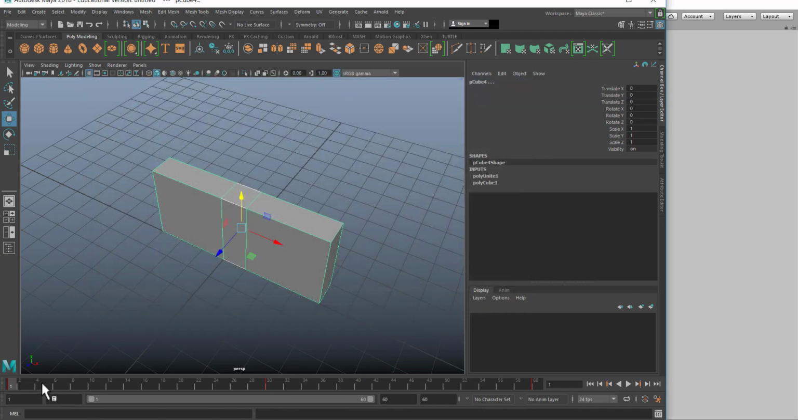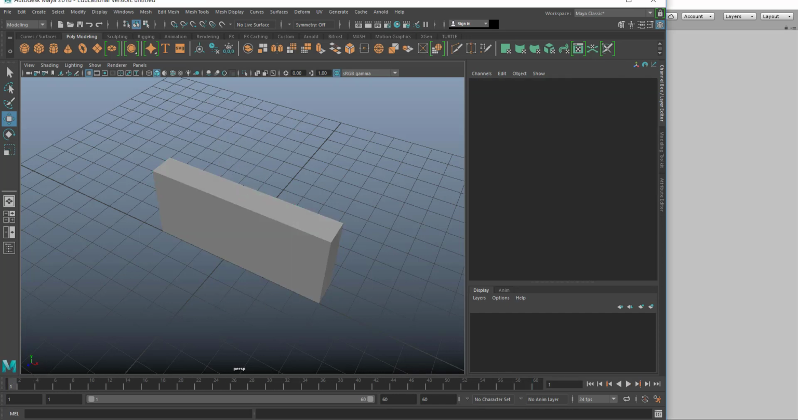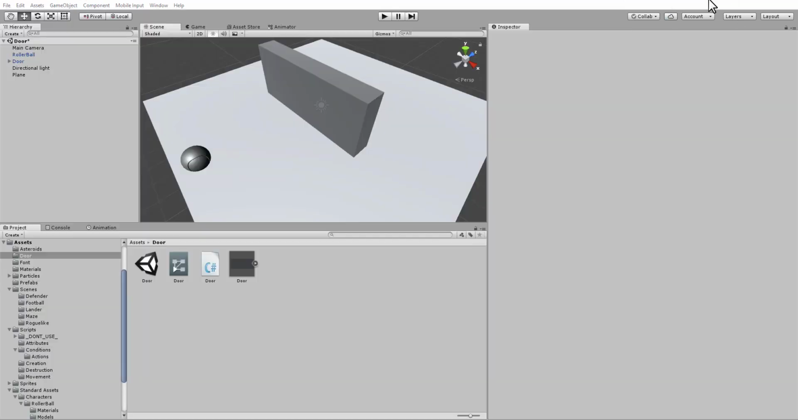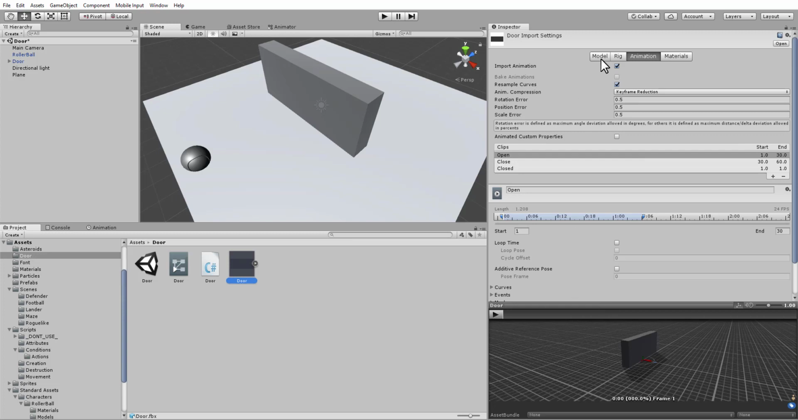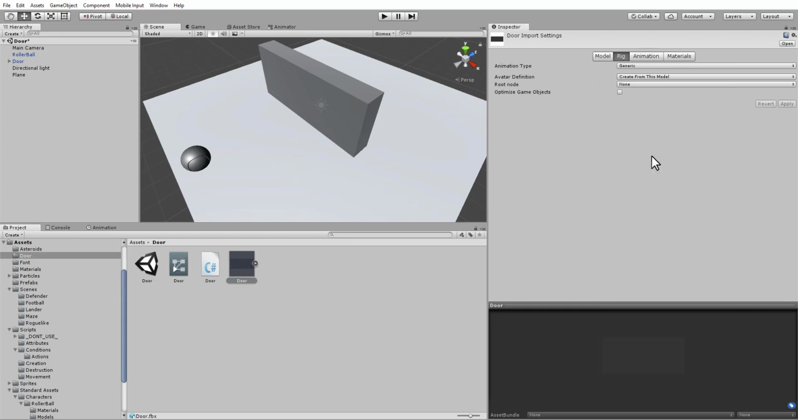So really simple. You just key your frames here to make the animation of the door going up and the door going down. Okay, once you do that, then you can bring it into Unity, and you'll end up with a door. And it should start with this screen right here, where you'll have model, rig, animation, and materials.